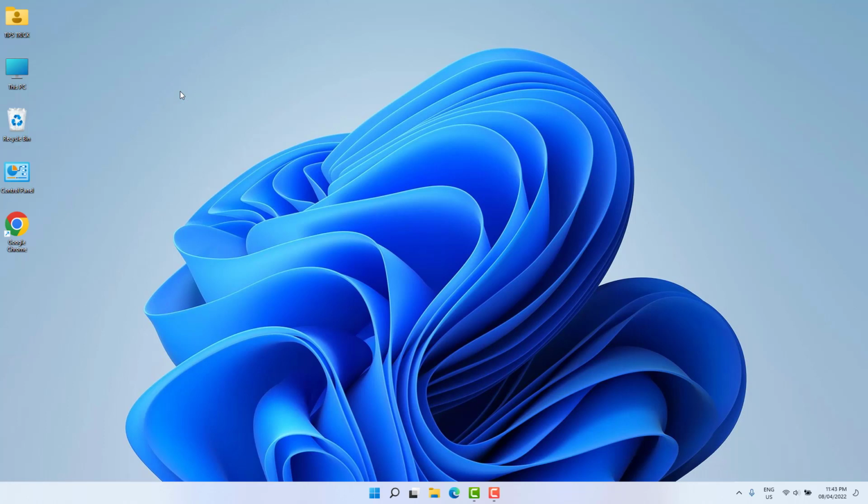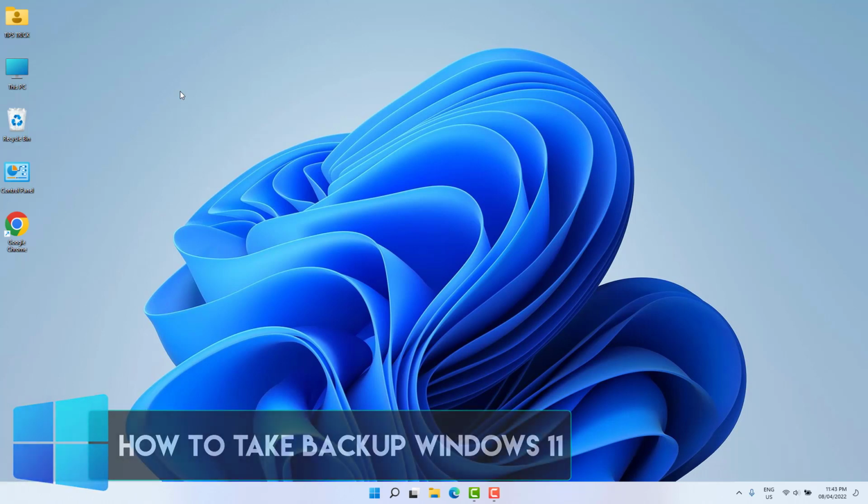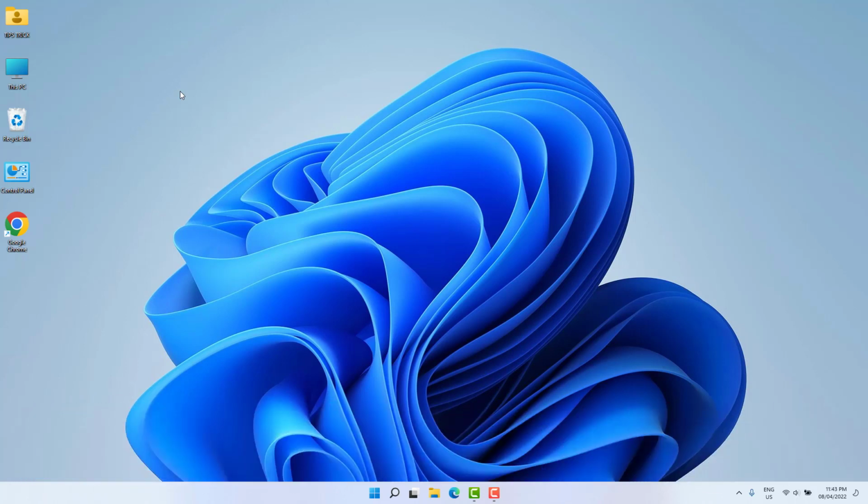In this tutorial, I'm going to share with you how to take a full backup in your Windows 11 PC or laptop. So let's take a look at how to do that.